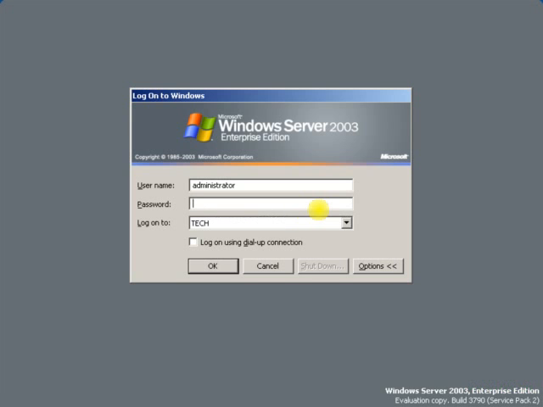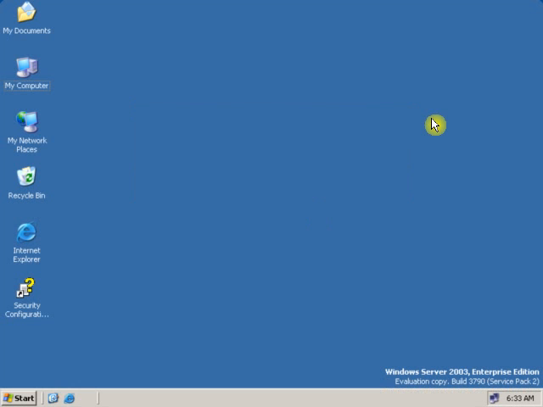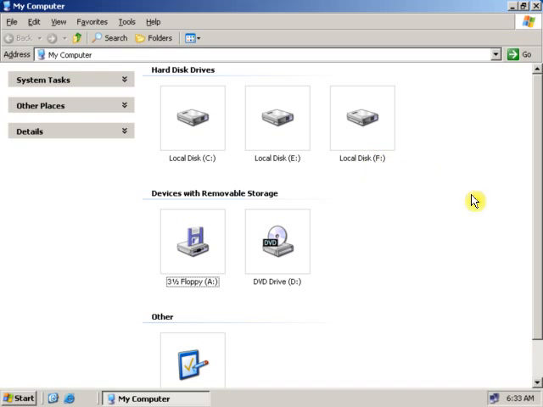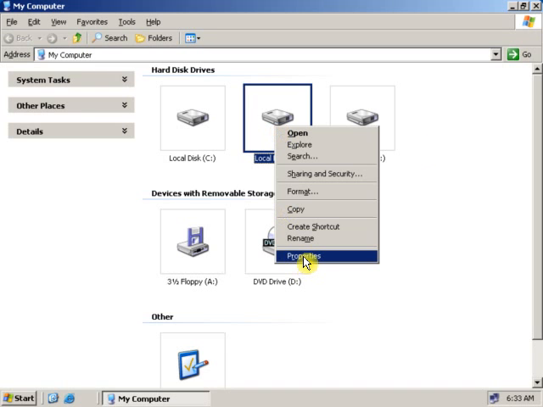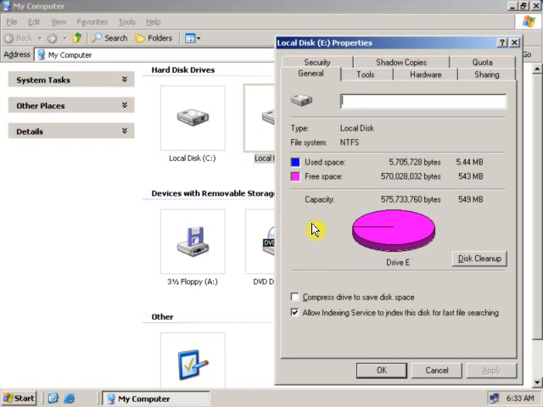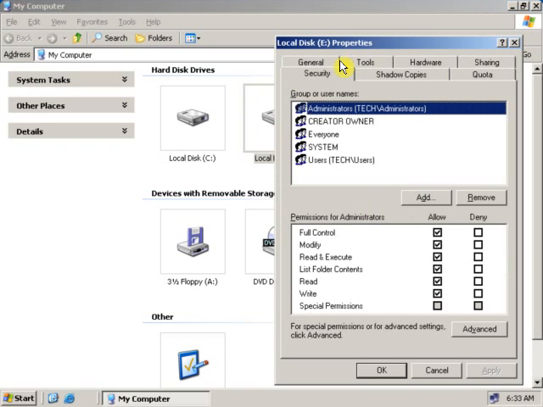First, let's log on to the server with administrative rights. Go to My Computer. In My Computer, select the drive in which the folder is available, or you can give a permission to a drive. Right click on the drive, go to Properties. As you can see, in the tab list, click on Security.